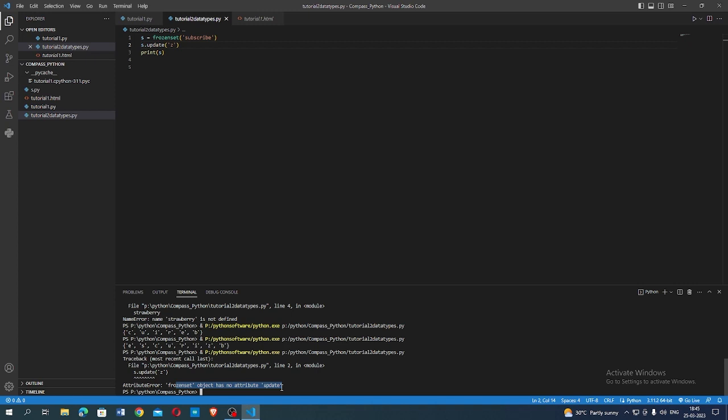So this is what comes with the set data type in Python. In our next video, I will teach about some interesting numerical forms of data: binary, octal, and hexadecimal.